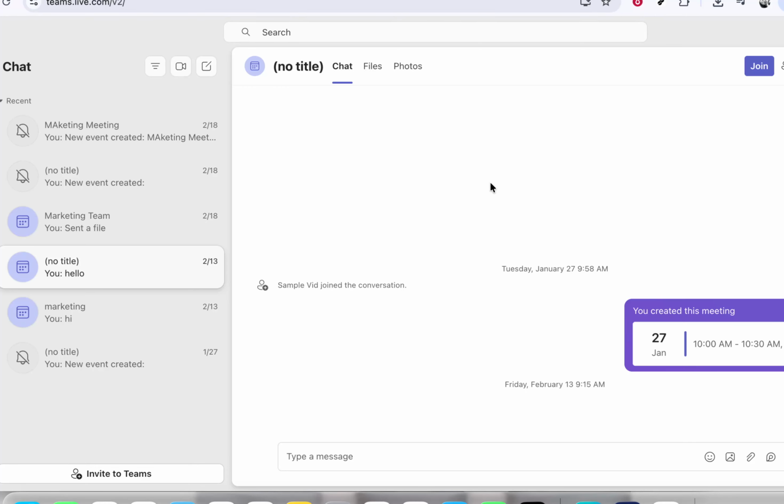First, go to your chat list. This is usually on the left-hand side of the Teams window, where all your recent chats appear. Find the conversation you want to clean up. Move your mouse over that chat and hover over it. When you hover, a small set of icons will appear next to the chat name.